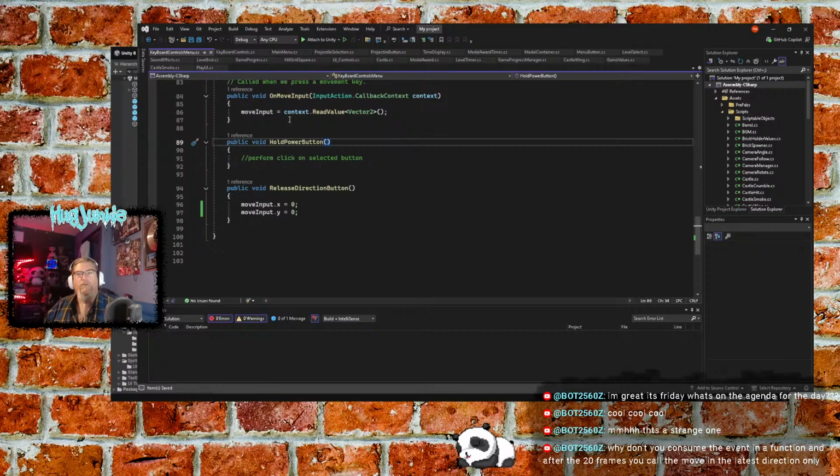Why don't you consume the event in a function, and after 20 frames you call the move in the latest direction only? Consume the event in a function.